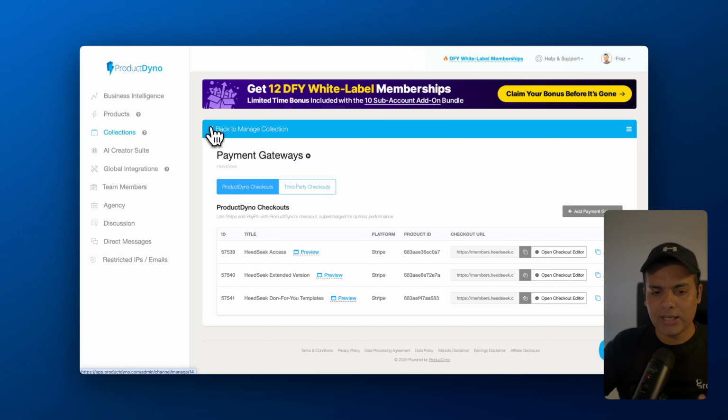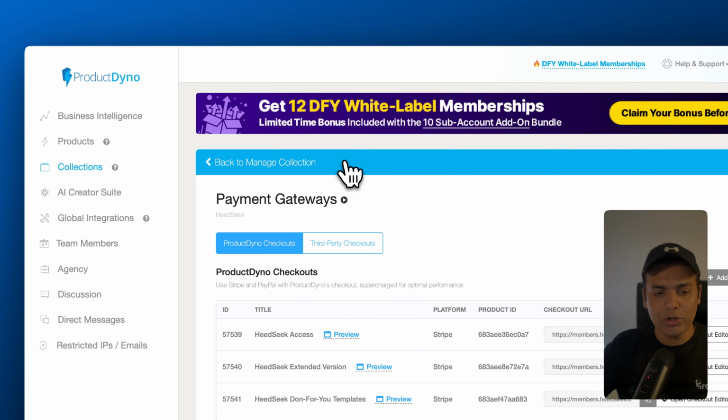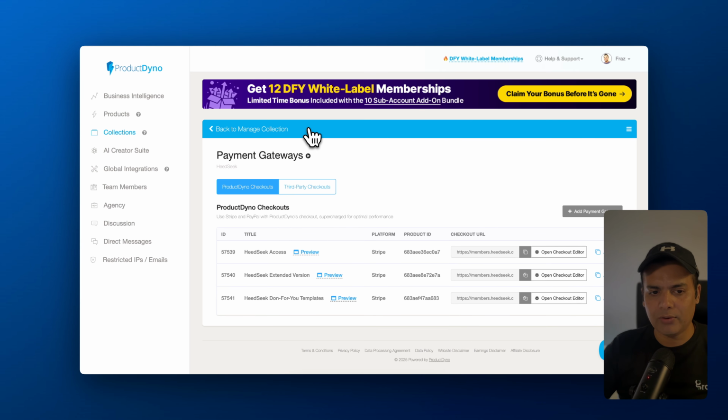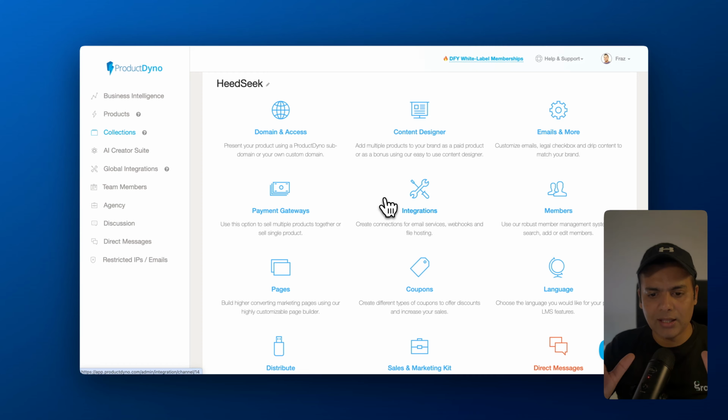There is one thing I can show you if you want to integrate your email service. If you are using Aweber, MailChimp, Kit or Grot as an email service, you can easily integrate with ProductDyno. That's really handy because if someone buys your front end product and does not buy the upsell, you can send them an email from your email service to offer them this upsell again. So there is a little trick.